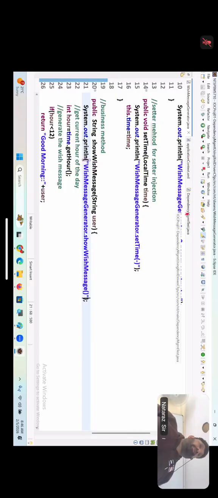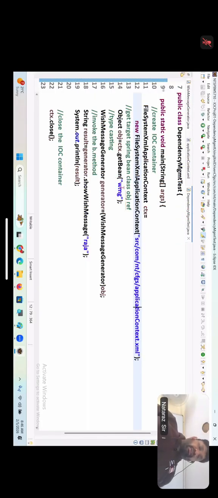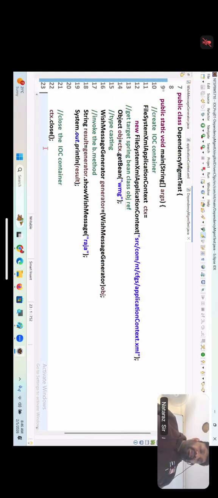Okay, next one. Once everything is ready, the objects are with the IOC container. Then I'm requesting the IOC container: if you have any Spring Bean object whose bean ID is wmg, give me its reference. We are getting its reference, then doing typecasting. Getting the result, displaying the result, lastly closing the container or not there.